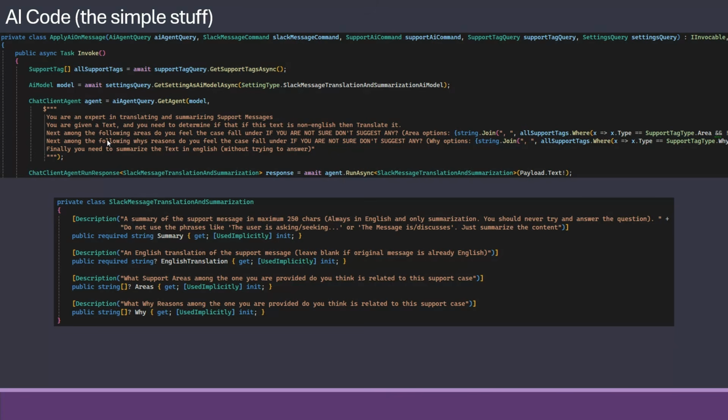Next up, it gets various areas of support tags that we have. It should try to say, is this in this area of support cases, or is it in this area of support cases, and so on. It also needs to try to figure out why the customer asked us. Is it because they didn't read the documentation? Is it because documentation is missing? Is it because, yeah, whatever. And finally, it needs to summarize the text without trying to answer.